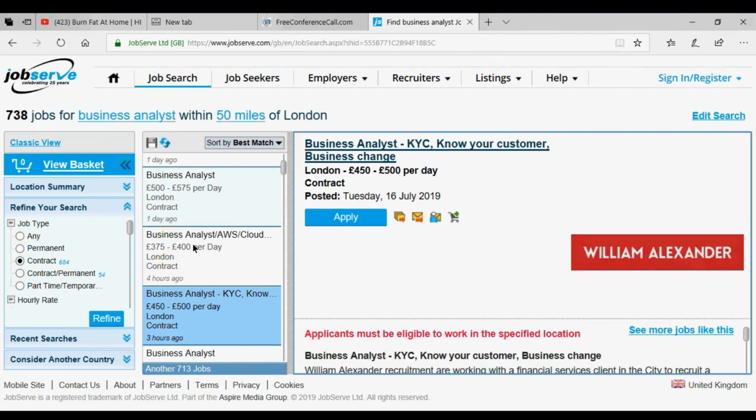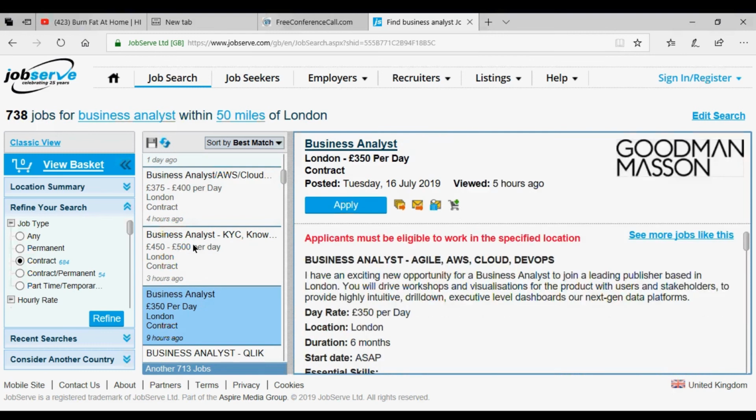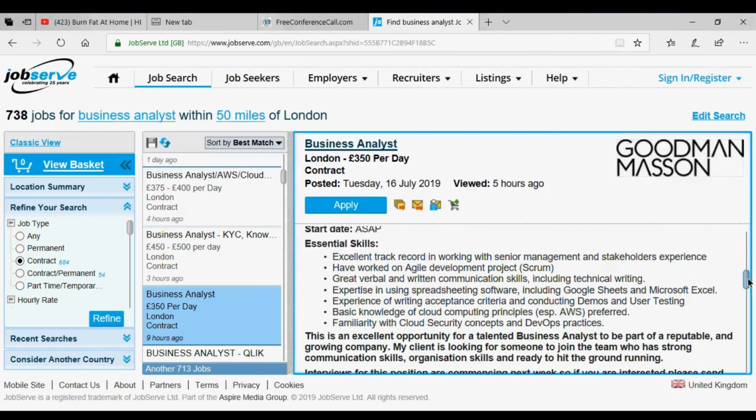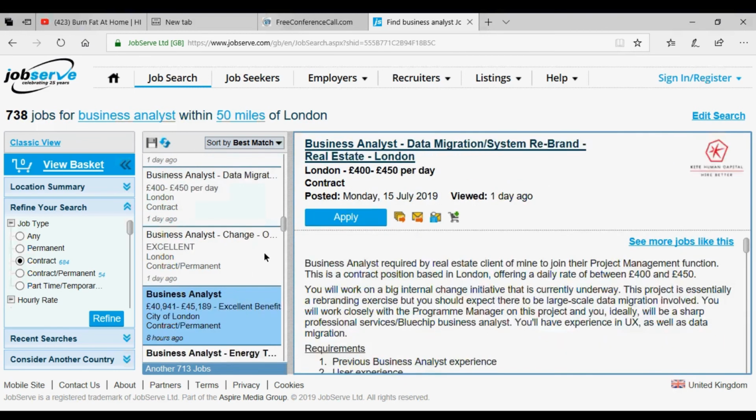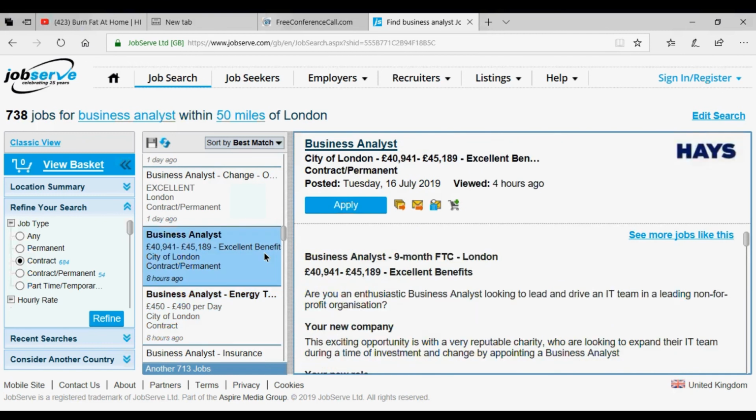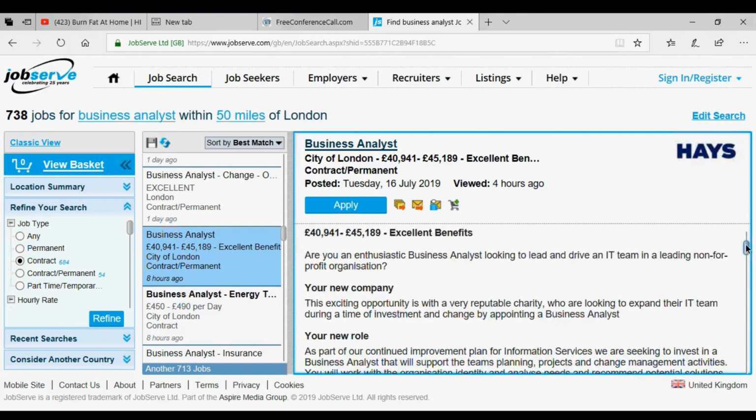So know your customer as well, business analyst. Agile, the same thing, Agile again. I'm trying to look for some, because you can see even this one comes as a contract, but it's because it comes as a contract that they put contract. But it's permanent, I think, or maybe they want to consider the people. So let's go through this one.